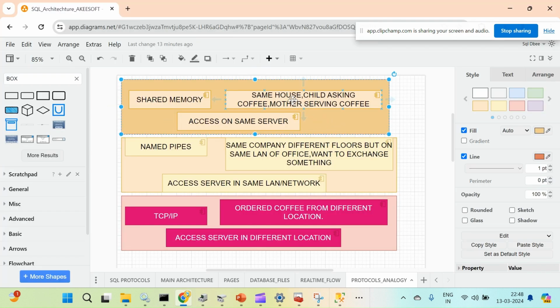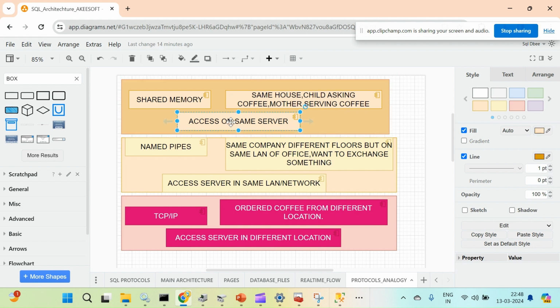The mother and the child are in the same place, and the mother is serving the coffee. To convert that into SQL Server, it is accessing on the same server, so that we are able to connect to the database. So I hope you will be able to understand what shared memory is. Shared memory is nothing but the SQL Server installation being accessible on the local host or on the same server. Accessing SQL Server on the same server.